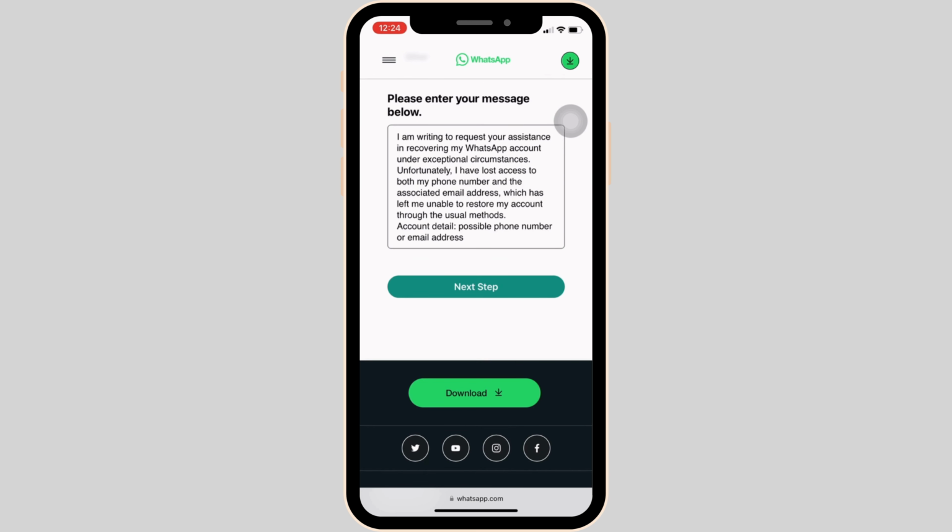Once the report has been submitted, within 24 hours they will analyze your account and will definitely help you out. And then your account will be recovered successfully. So that's all for today, and this is simply how you can recover your WhatsApp account without phone number or email address.